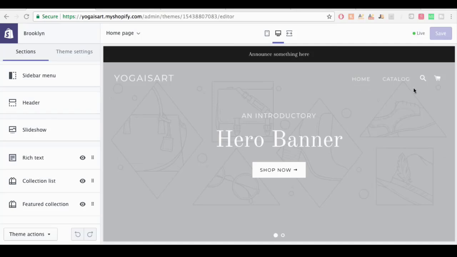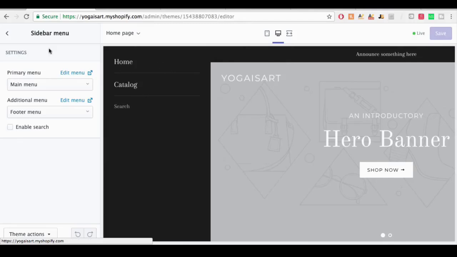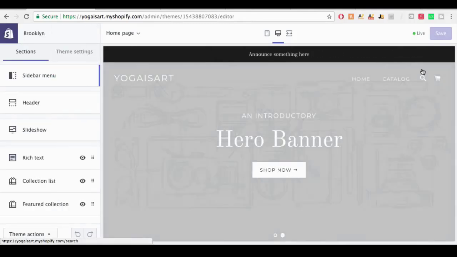On the right is our menu items, and I do want you to know with the Brooklyn theme, if you have more than 5 menu items, it will switch over to a sidebar menu, and it looks a little bit something like this. I personally like my menu items to show up at the top, and if you want yours to do that as well, then you can just contact Shopify. They will actually change the code for you for free.